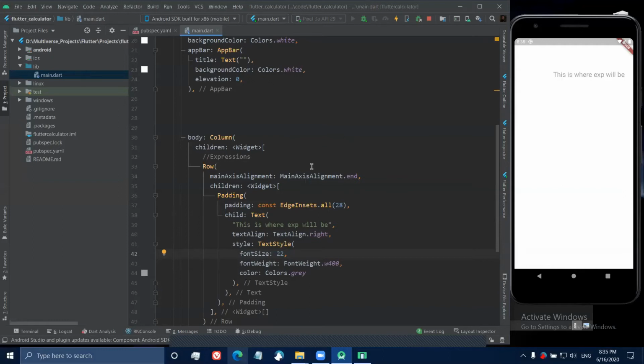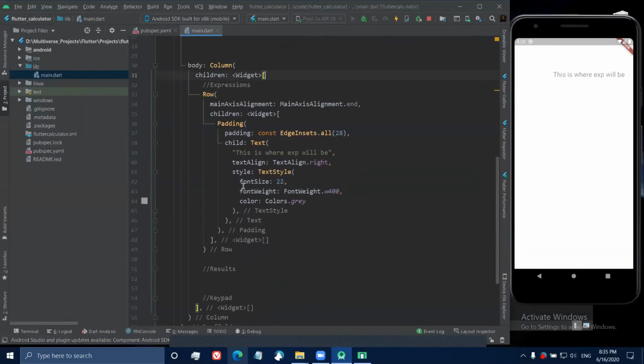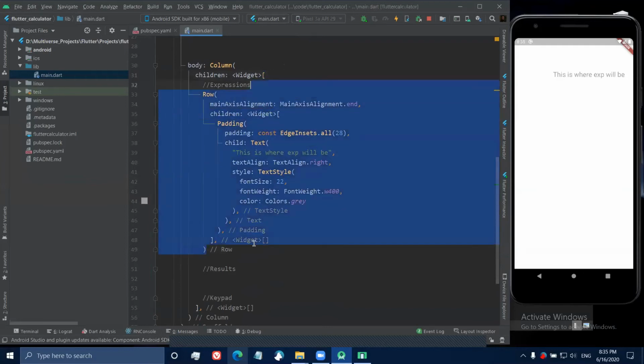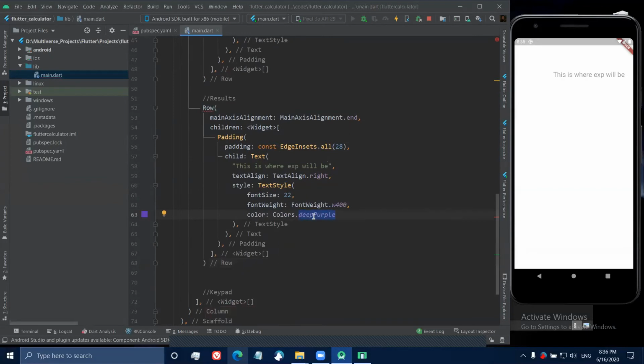Okay, now I'll just replicate the second text box. Same, but here I'll be doing something like purple, deep purple. What is it? I should add a comma here. Let me do.